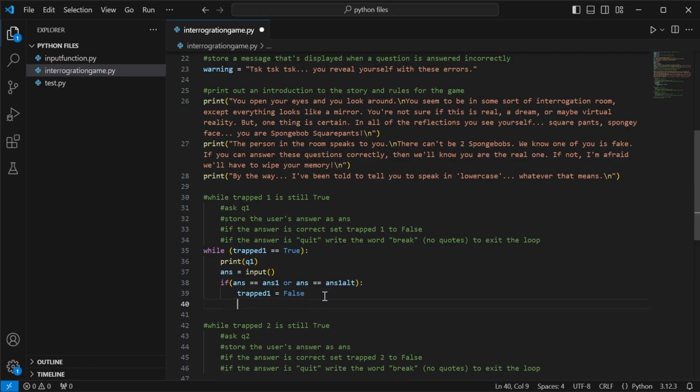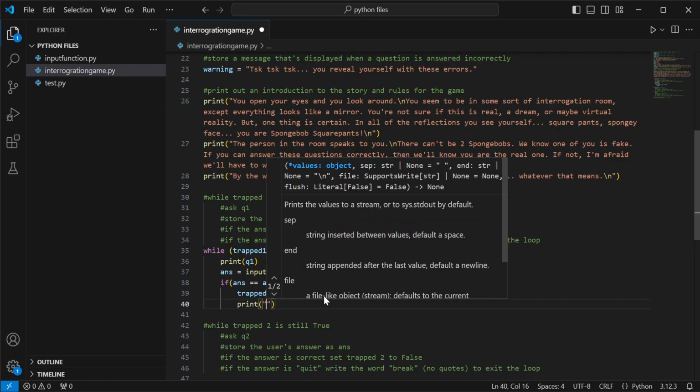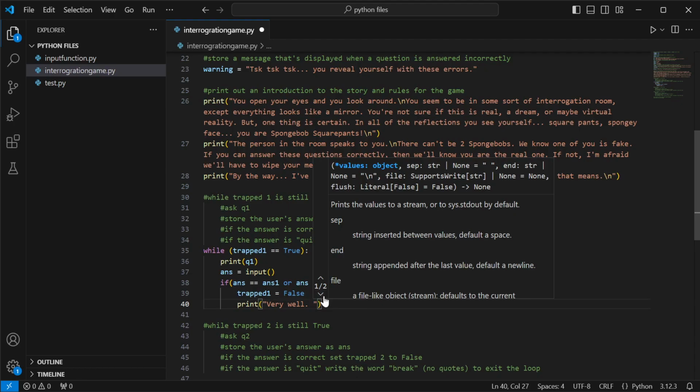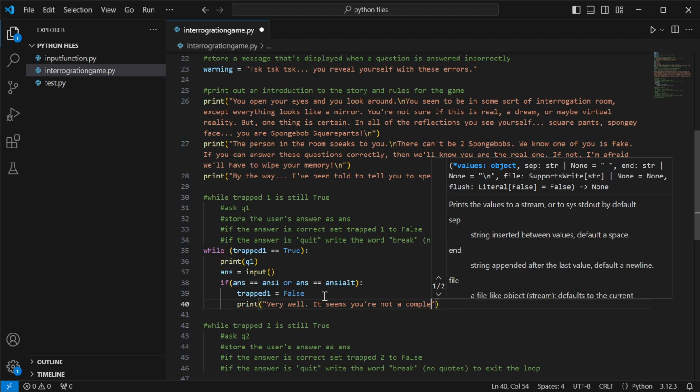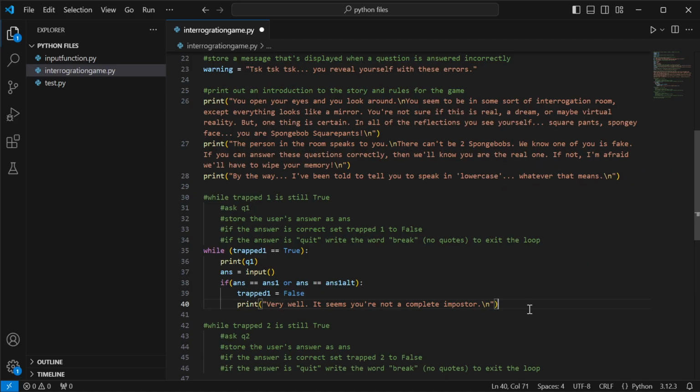Okay, I'm also going to add a little line here just for flavor. We're going to say, very well. It seems you're not a complete imposter. So this person clearly does not trust you, but you know, you'll convince them because you're a SpongeBob expert. Okay, so if they do that, then that's it.